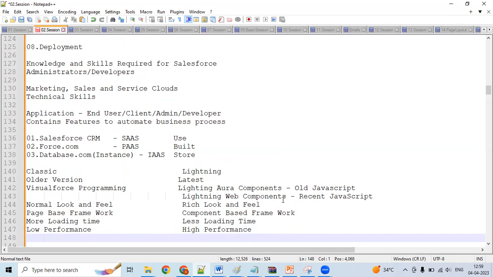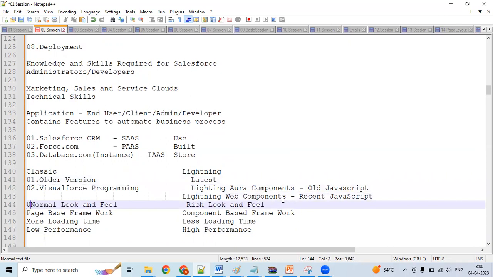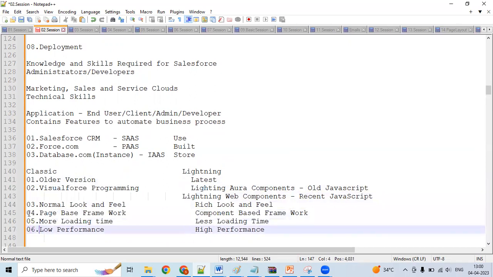Are you clear about these differences? Older version, latest version. Visual Force programming, Lightning Aura components, Lightning Web components. Normal look and feel, and this old JavaScript, recent JavaScript. Normal look and feel, rich look and feel. Page-based framework, component-based framework. More time to load, less time to load. Low performance, high performance. These are the differences between Classic and Lightning.